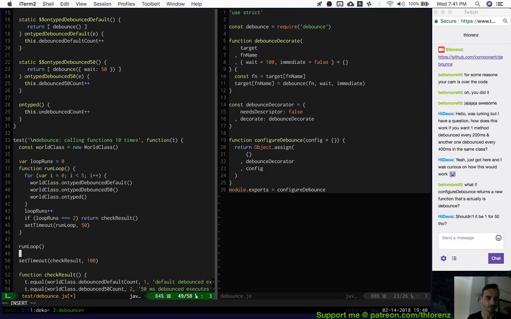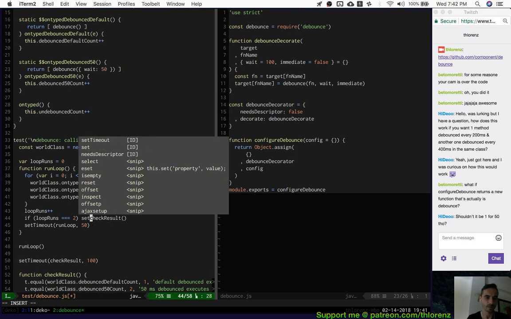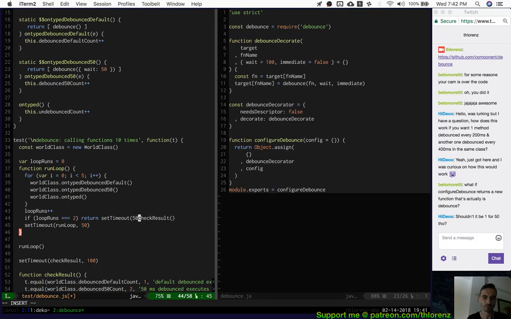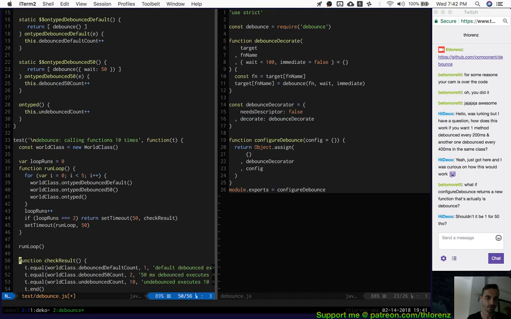so we run the loop immediately, right? And if it's the first time, it will be 1, right? And then we'll basically say, if it's not 2, we'll set the timer and run the loop again in 50 milliseconds. And otherwise, we'll wait 50 milliseconds and check the result. Right, so that makes sense now.